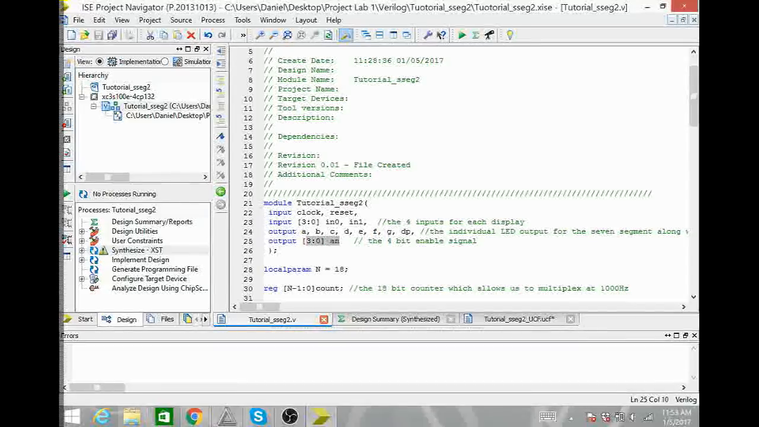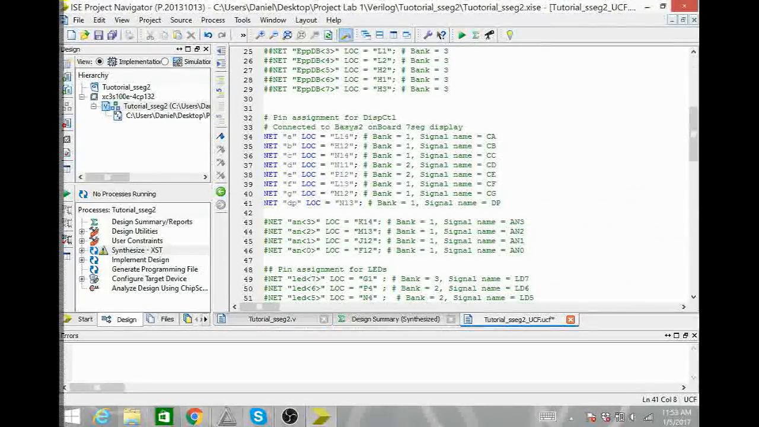Now we have to assign the outputs for the anodes. And AN has, again, 4 positions. So if we go here, we can see that these are the anodes. Go ahead and uncomment those, Alt-Shift-C. And they are already labeled what they're supposed to be: AN position 3, AN position 2, AN position 1, and AN position 0. So those are done.